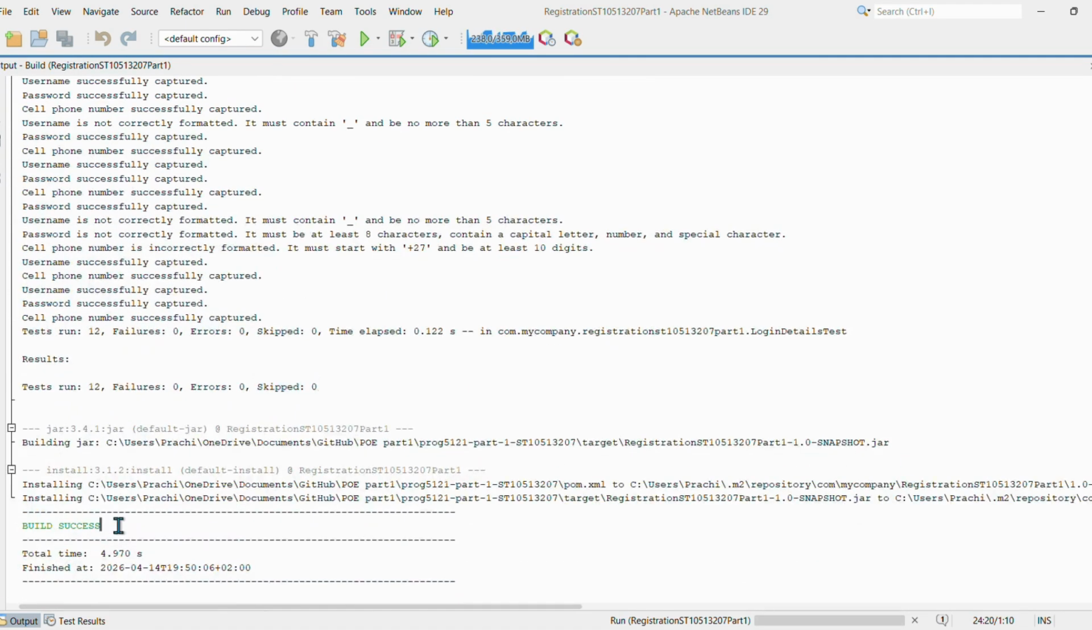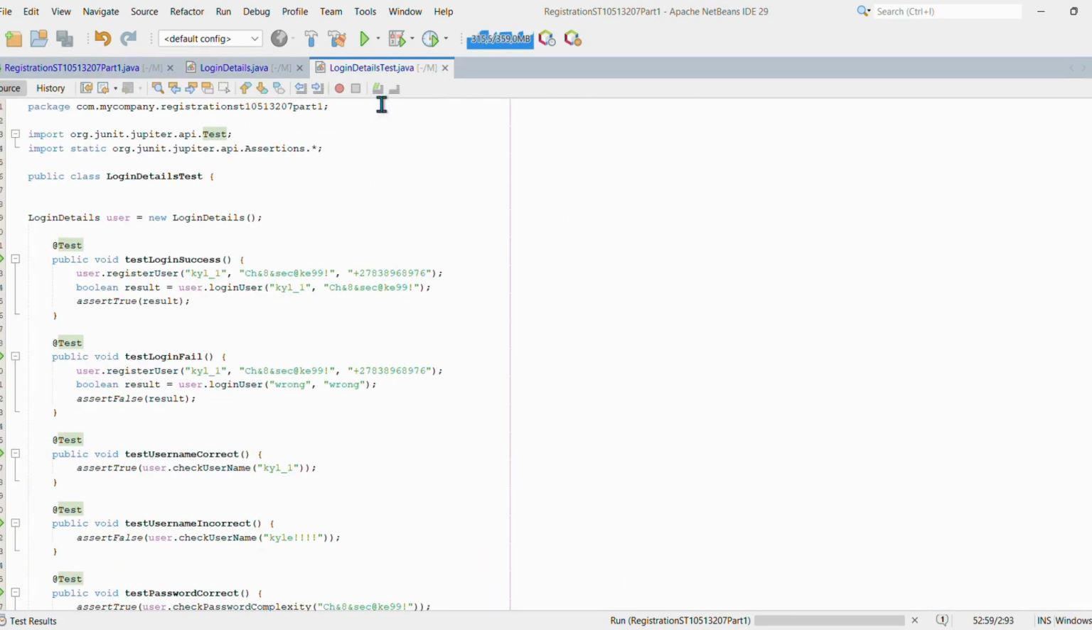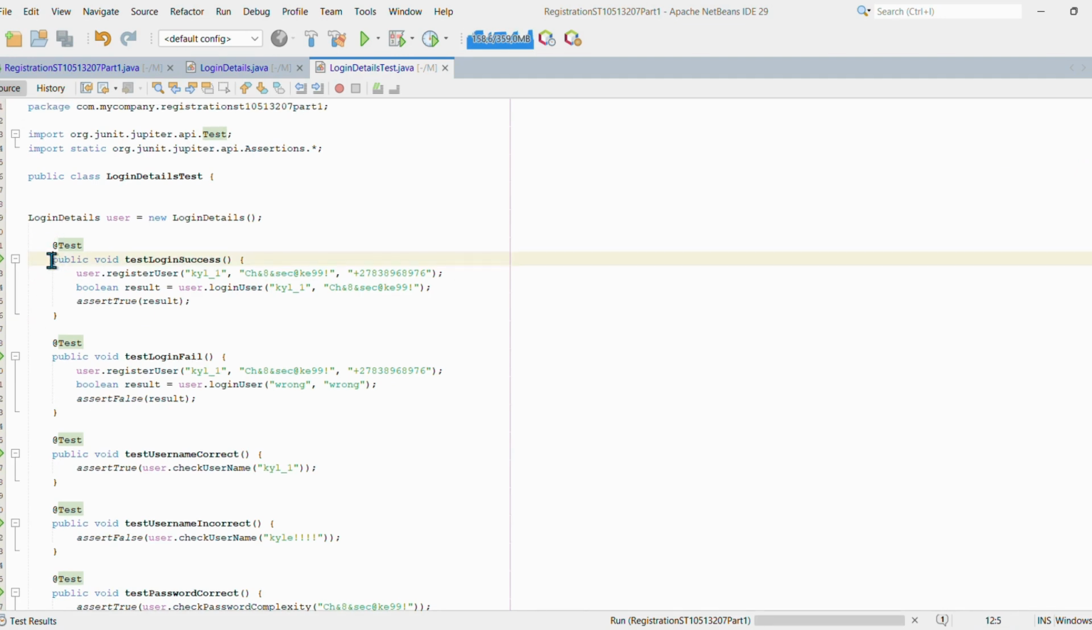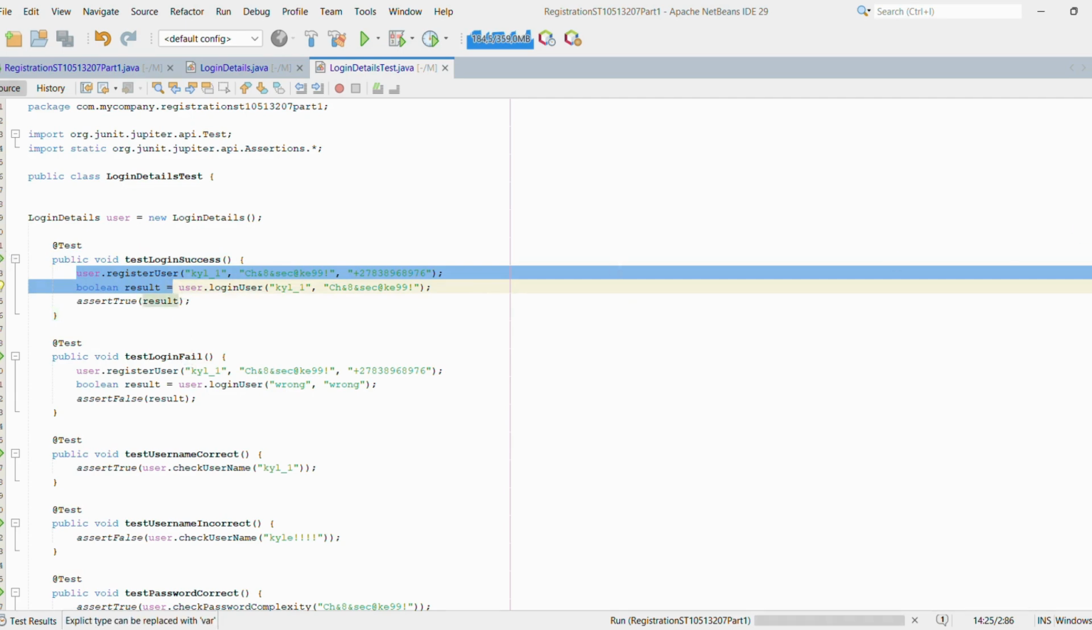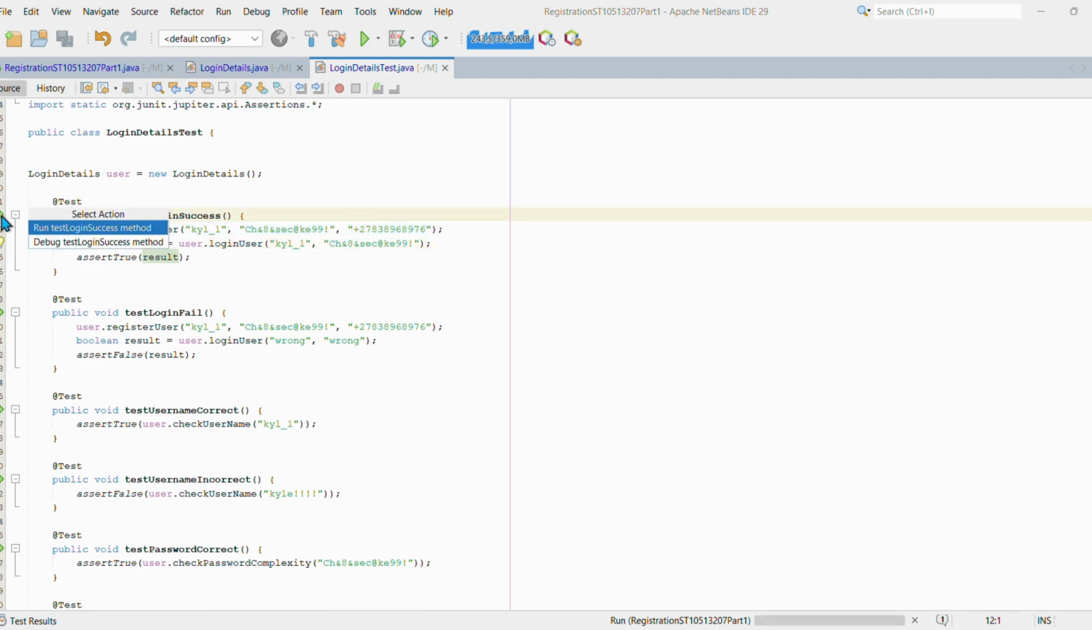Here you will get a message saying build success. Now, also, whenever we are using JUnit for testing, we must always check if the test actually works, because sometimes we write our method and our codes here, but the thing doesn't work. So with my 12 methods, I have next to it a play button. So here we will press the play button and we will run the test login success method.